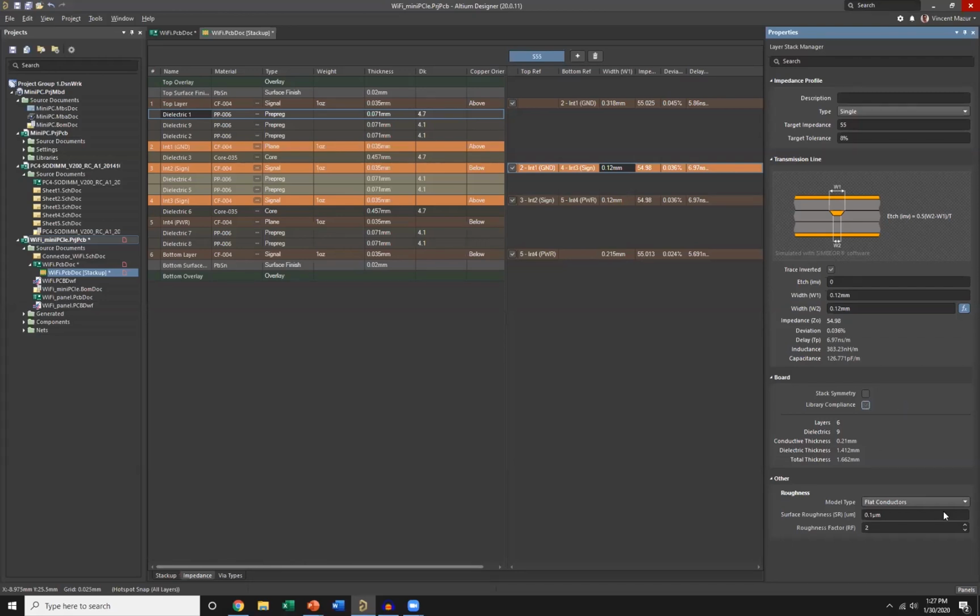Now let me also mention that we have roughness factors you can take into account. You've got different models you can use. These are just different mathematical approaches to solving for impedance given these various factors. You can take into account surface roughness in micrometers. There's a roughness factor. What we're trying to provide are all the knobs, if you will, to allow you to tune the performance of your design to what it needs to be.